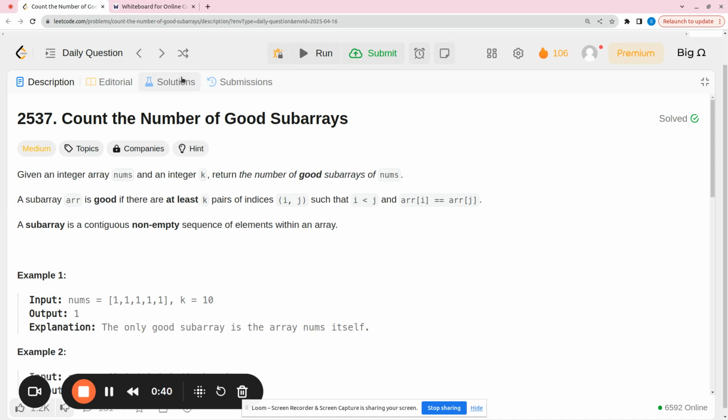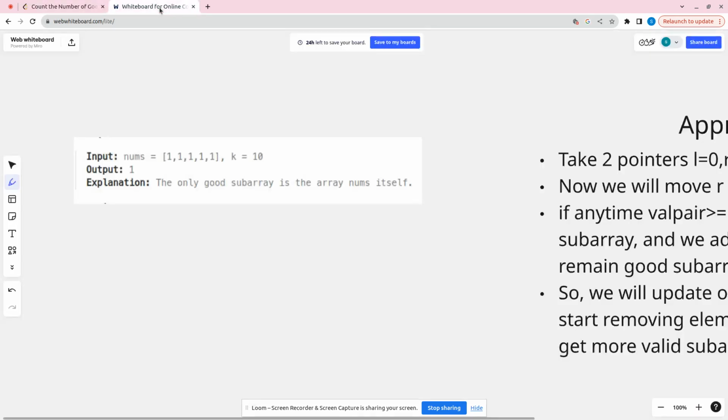Now we'll see an example for better understanding of this question. Like here, this is the nums array and k we are given is 10. So if we take the full nums array, then we can see that there are a total of 10 good pairs possible. Like for this, it can pair with 4 elements, this can pair with 3 elements, this can pair with 2 elements, and this can make a valid pair with 1 element. So a total of 10 valid pairs are possible in the full array. So there is only one subarray possible, so we'll return one as our answer.